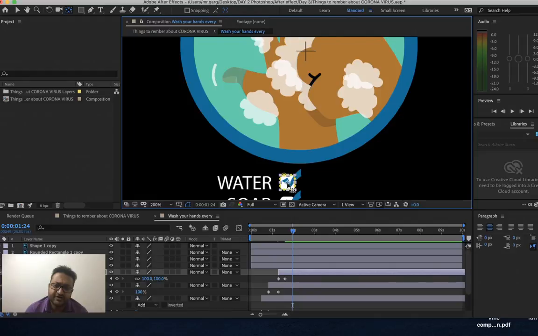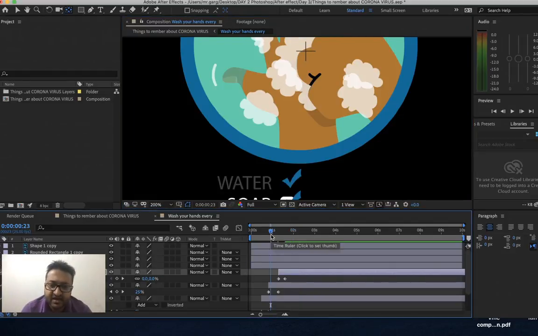So wherever you want your scaling to happen, you can place this anchor point there, and the scaling will happen from that particular point. So now if you click play, you can see that the scaling is coming from point 0 to point 100 instead of from top to bottom.